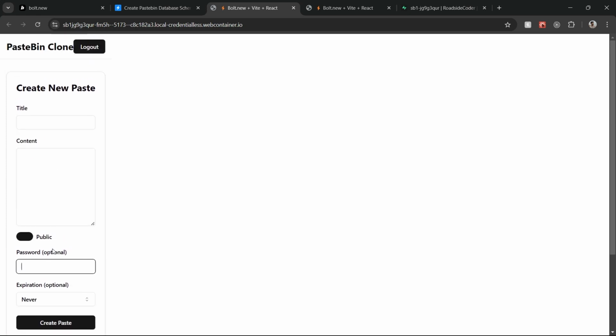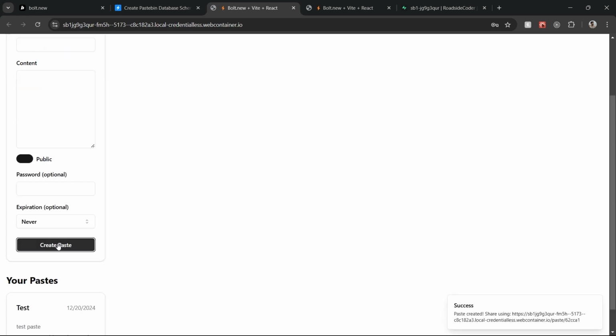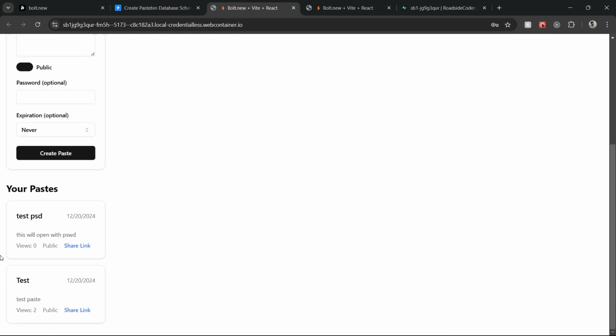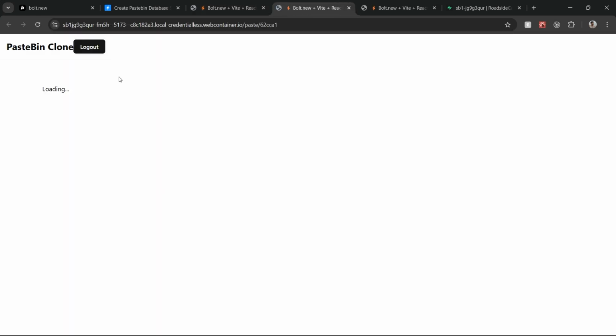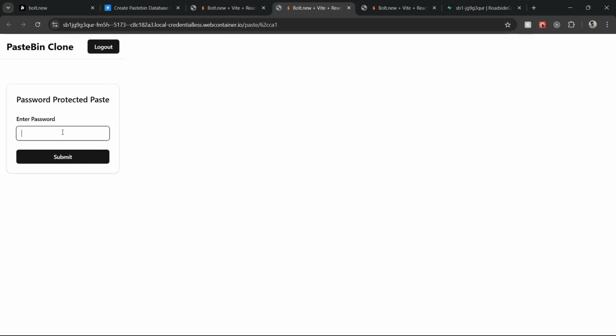Let's test out the password feature, right? So I'll say test password. This will open with password. Yep. Let's say 1, 2, 3, 4. And if I click on create paste right here, you can see the paste is created. All right. And we can see the paste right here. If I click on share link, let's see if it asks. Yep, it does ask us the password. Okay, let's say 1, 2, 3, 4, 5.